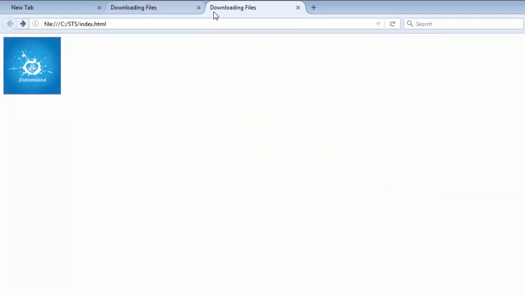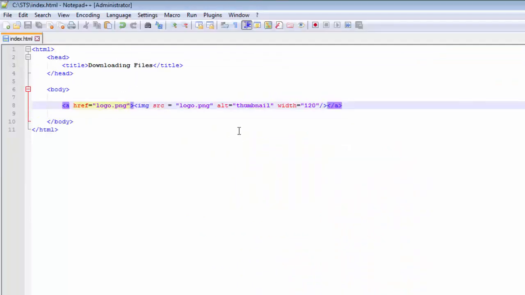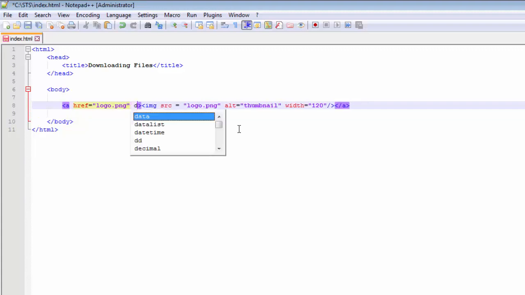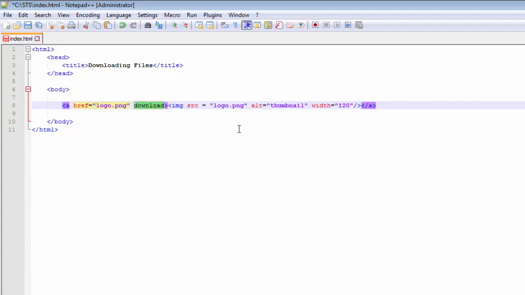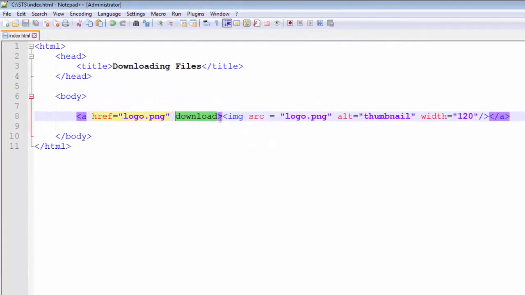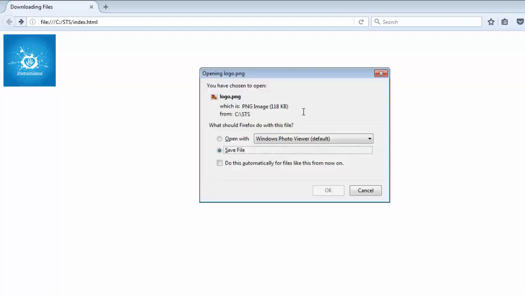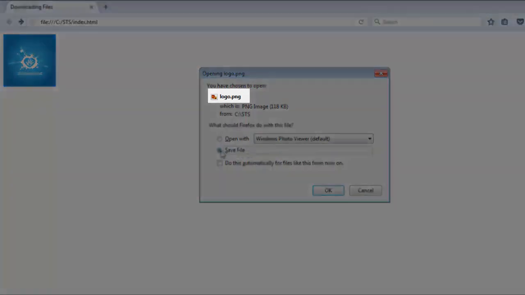So to download this file you can just go ahead and apply an attribute called download. This attribute, the download attribute, let me increase the text size so you guys can see it clearly. This download attribute, hit save. Now again go ahead and hit refresh by pressing F5 and click on this file again, and you're going to see that you will be prompted to download this file and save it to your hard disk.